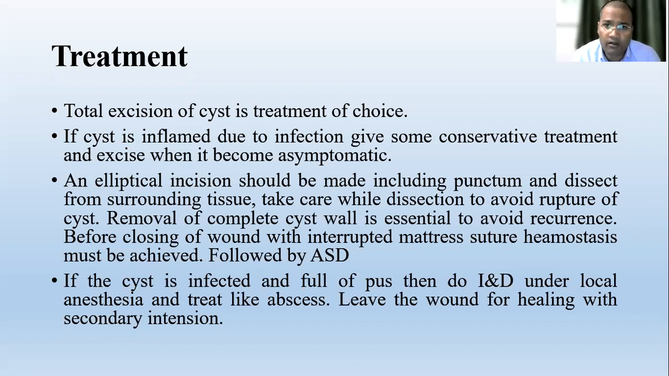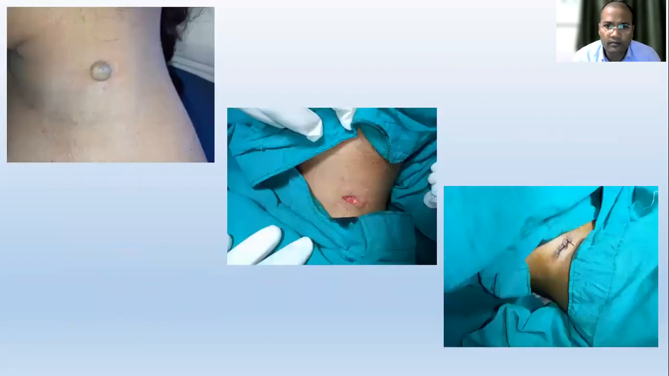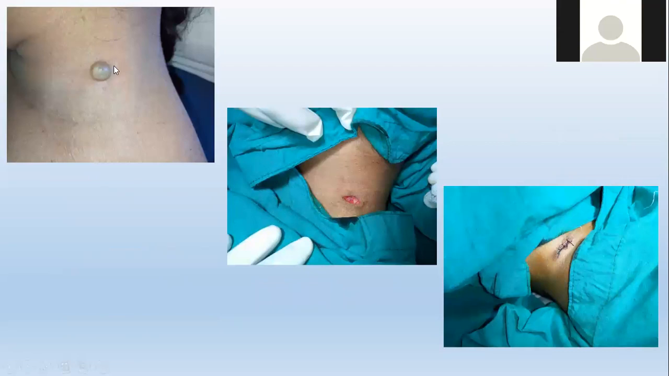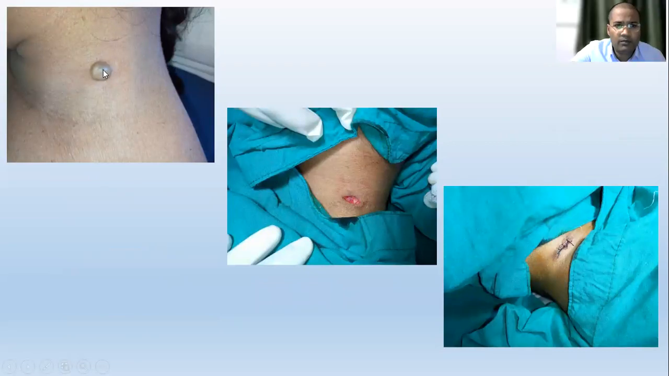So these are the two surgical methods for the sebaceous cyst. First, for the non-inflammatory, non-symptomatic cyst, the elliptical incision; and if it is painful, symptomatic, and pus is there, infected, then incision and drainage, just like an abscess. You can see in the pictures, this is a very small cyst. This black spot indicates the punctum. So here we do just an elliptical incision, excise the complete cyst, and give the mattress sutures.